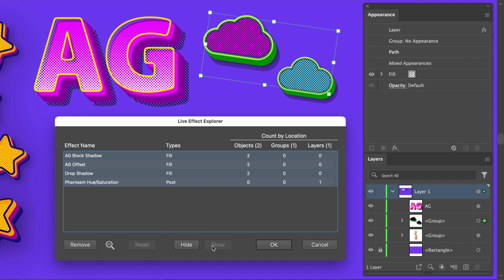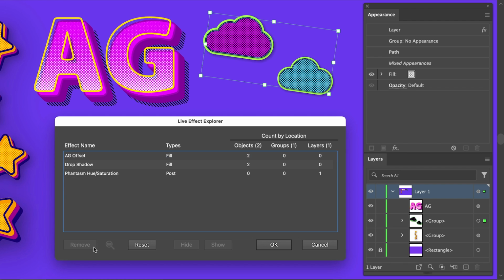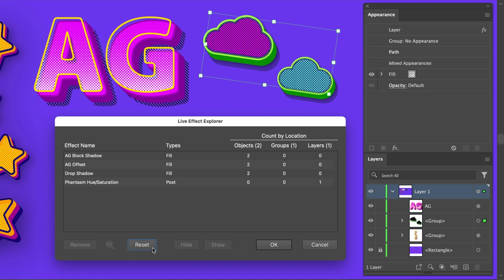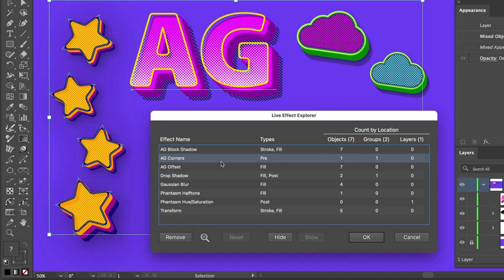Now I'll click the Show button to turn those back on. And I can also click on this block shadow effect to select it and then remove it by clicking the Remove button. And now it's gone from the art and removed from the list. And while the dialog is still open, I can get it back by clicking the Reset button. And now I've restored that effect. Now I'm back with all of my art selected.